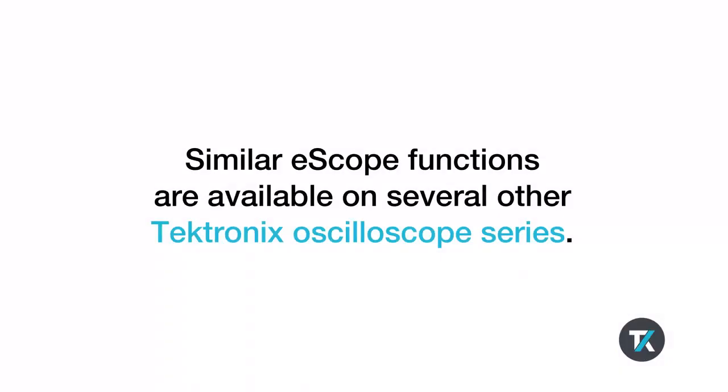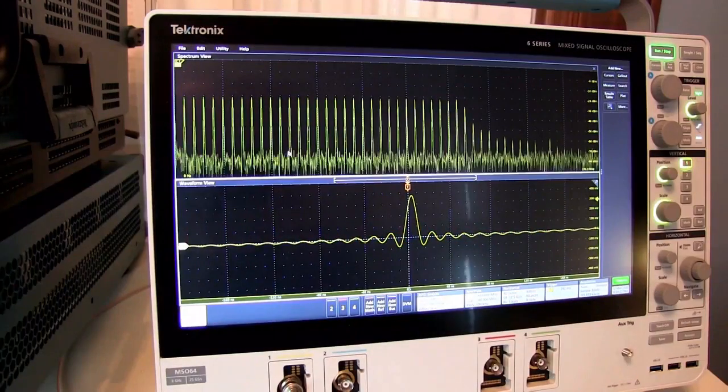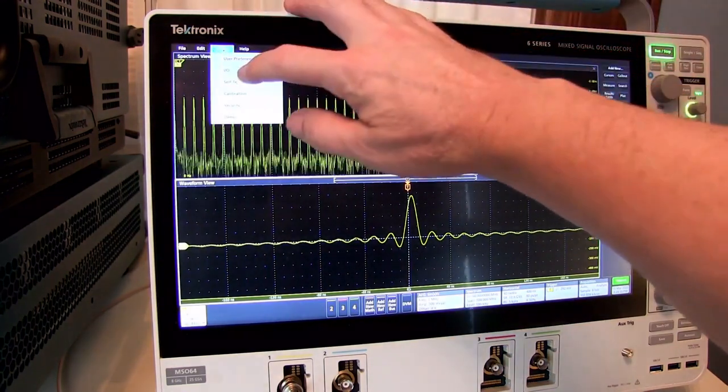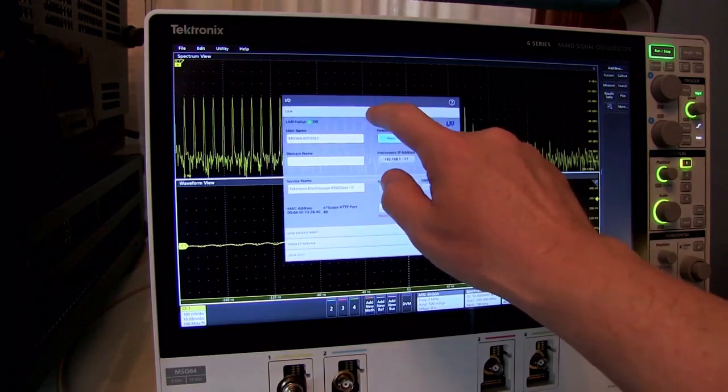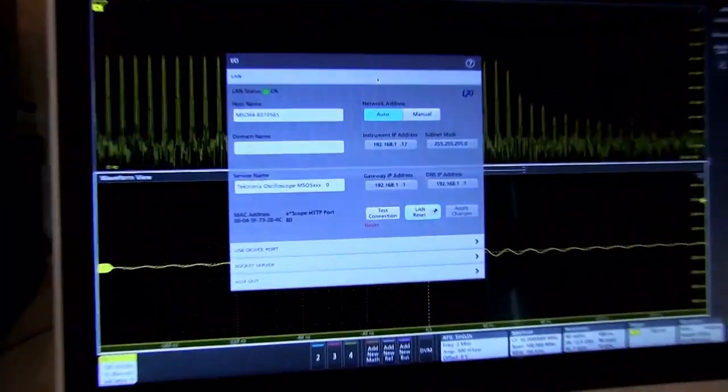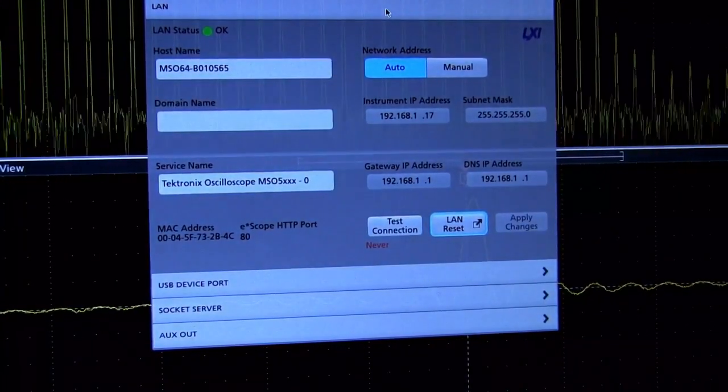Let's take a look at an easy way to remotely control your oscilloscope using nothing but an Ethernet connection and a web browser. This feature is called eScope. To get started, you connect up your scope to your network with the Ethernet port on the back of the scope. And then take a look in the Utility I/O menu to see what the IP address is that was assigned to the oscilloscope.